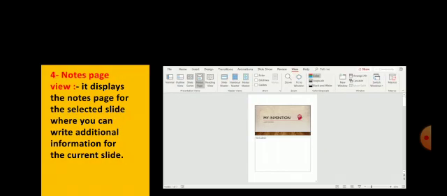The fourth view is Notes Page view. Look at the figure. This is a Notes Page view. It displays the notes page for the selected slide where you can write additional information for the current slide.